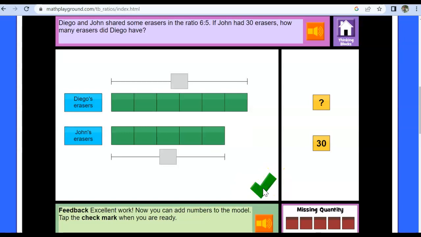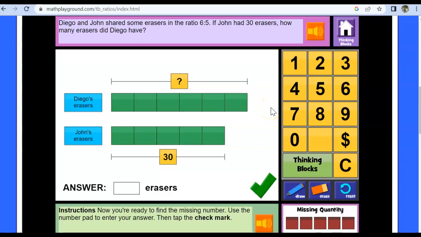If I'm ever wondering what to do next, you just read this down here. It gives you some feedback on what to do next. All right, so now one of these bars represents 30 total erasers. One of the bars is the question mark. So John has 30. I need to go ahead and put 30 next to John's bar. And then we want to know how many Diego has. Let's check that. Okay, we're ready for our final answer.